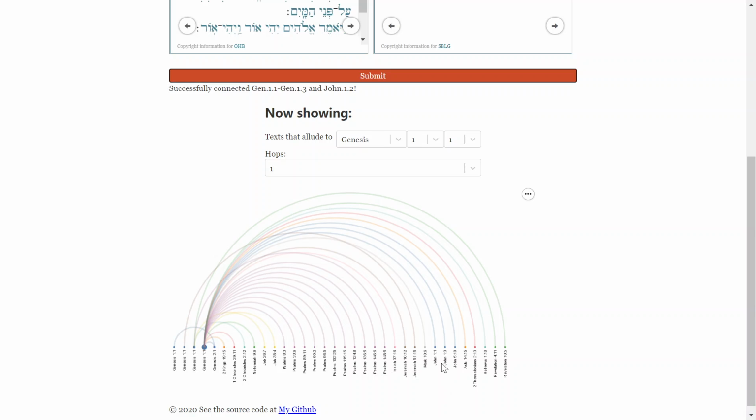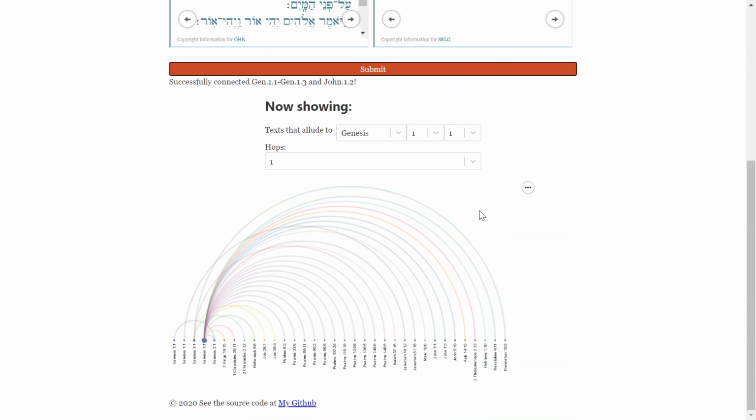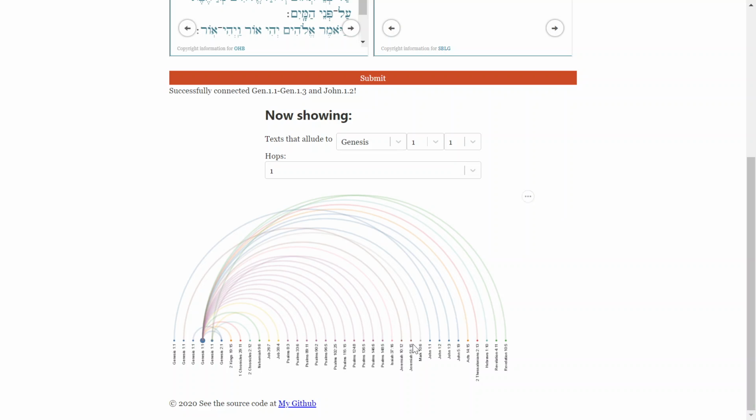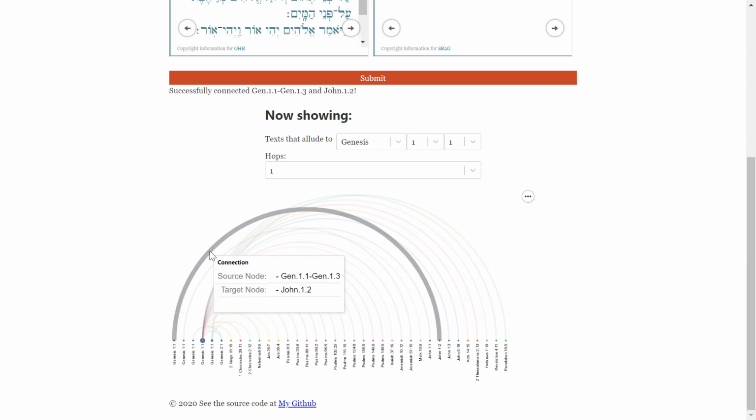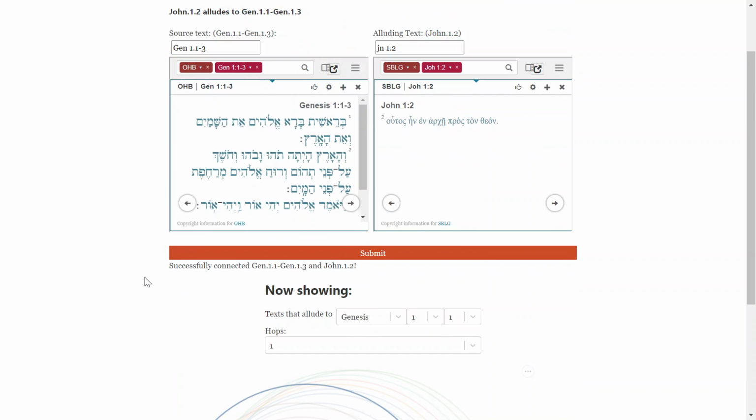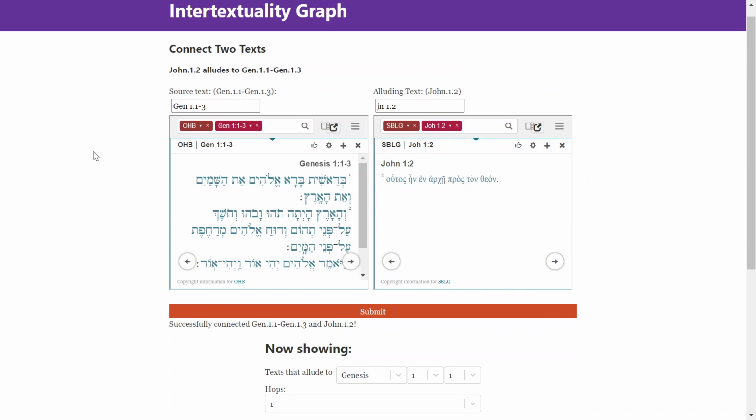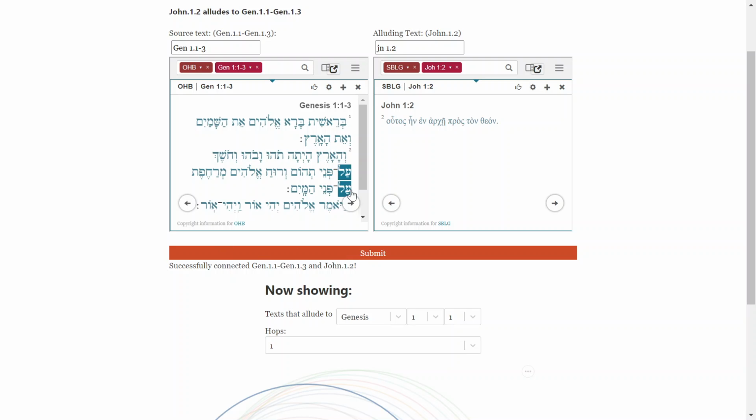And let's check our work. I'm not seeing it yet. Oh wait, let's refresh and make sure. There it is. Okay, John 1:2, and we'll double check. Yep, it's Genesis 1:1 to 1:3 and John 1:2. Ideally, once you submit it, it would refresh, but I still have to work that out. So that's one feature, being able to add new connections and instantly see whatever text you want.